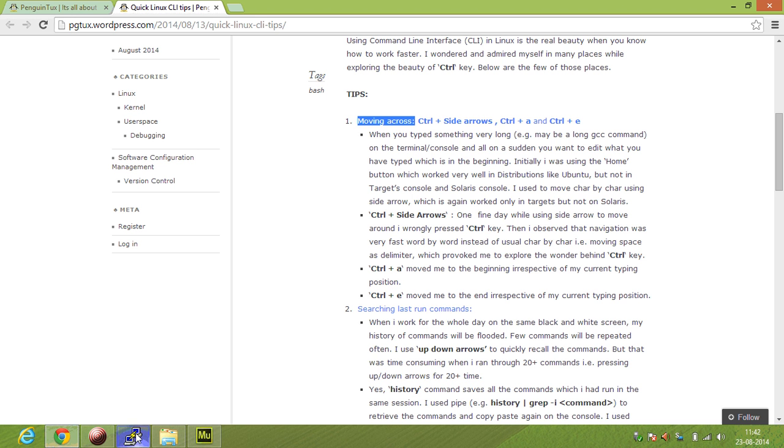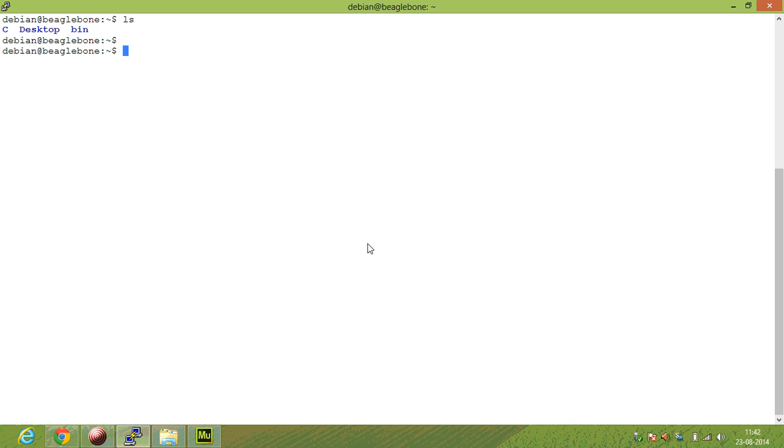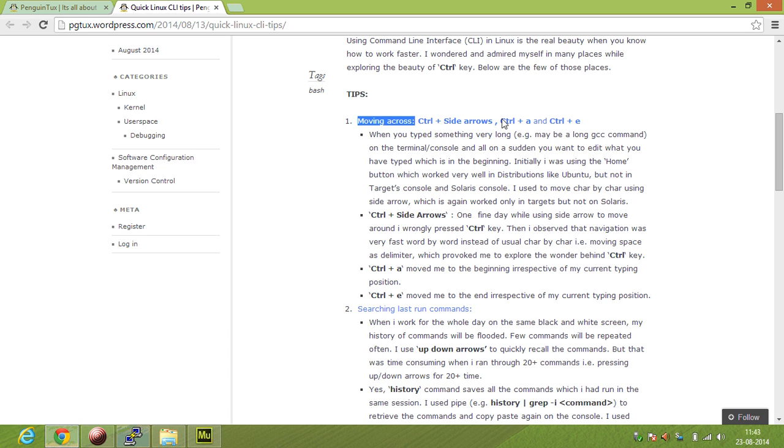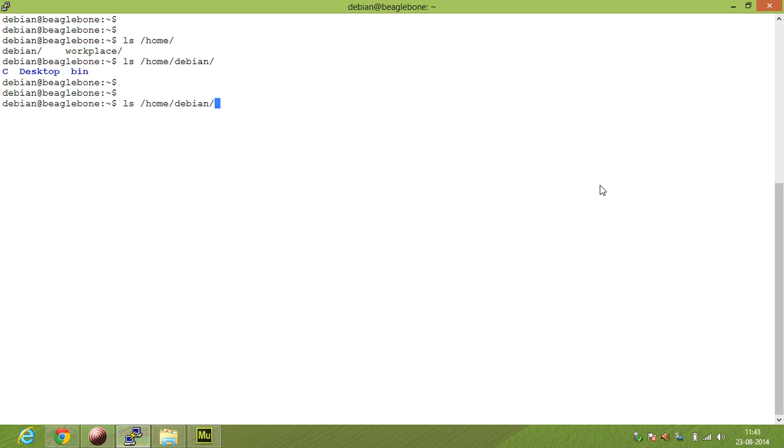So I have a console which is of my Beaglebone Black, and here I type to access the path. In this path you see home Debian, and I am just trying to list it out here. To move to the beginning position, as I mentioned in the blog, I can press Ctrl A instead of navigating using the side arrows.